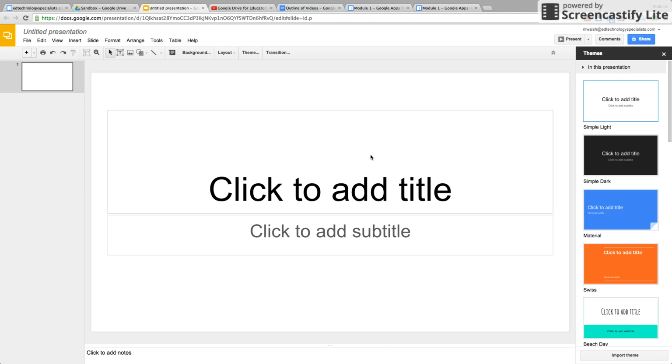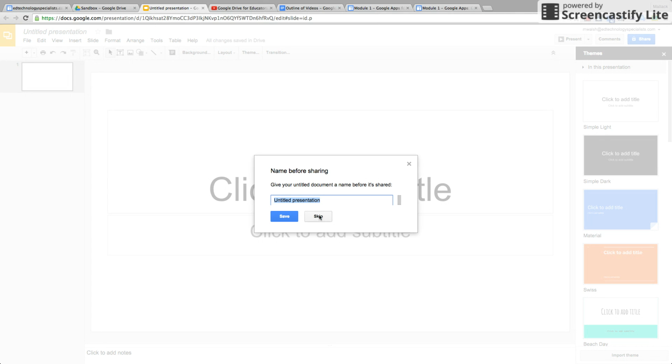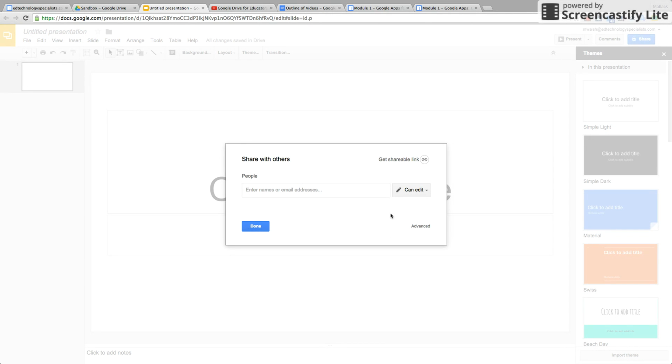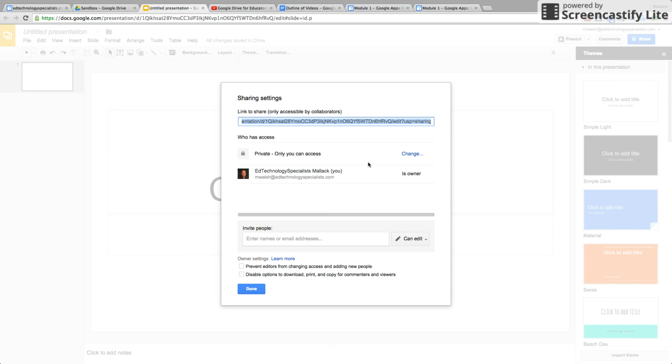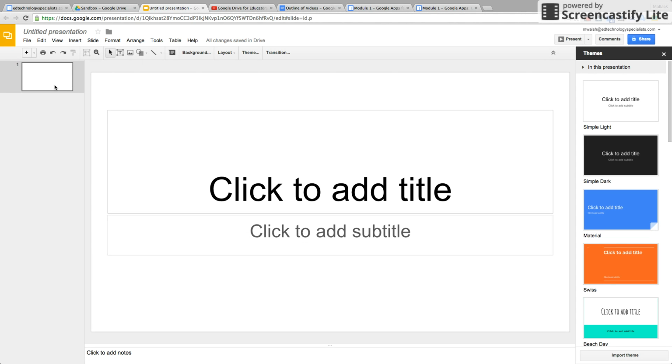The first thing I will say is the sharing in Google Slides is the same exact thing as sharing in Google Docs. So just watch the Google Doc tutorials about sharing, and it's identical for Google Slides. And for that matter, it's also identical for Google Sheets and most things in Google Drive. Okay, title of the presentation.